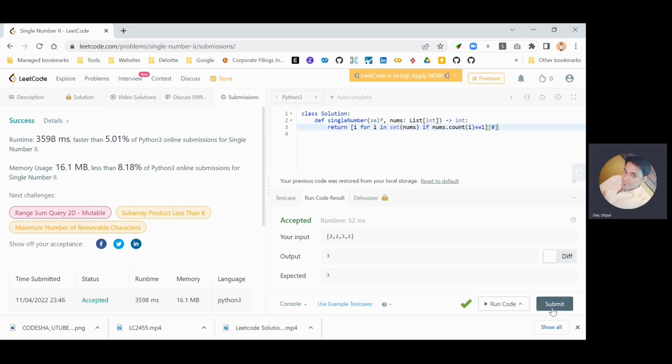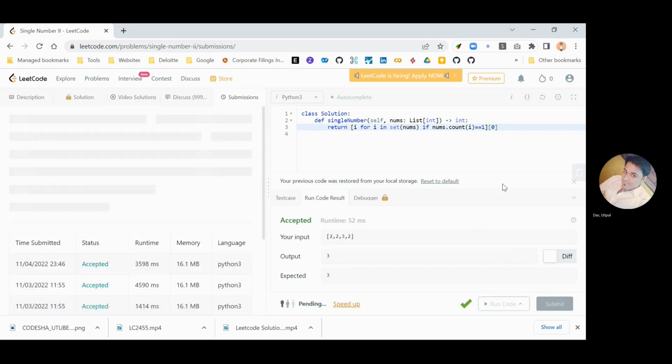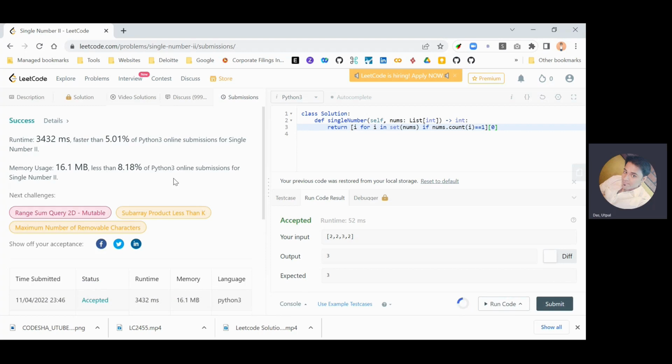Basically Python is full of one-liners, so I'll try to solve it using a one-liner. Great, it also got accepted. Congratulations to us. We were able to solve it in a single line.